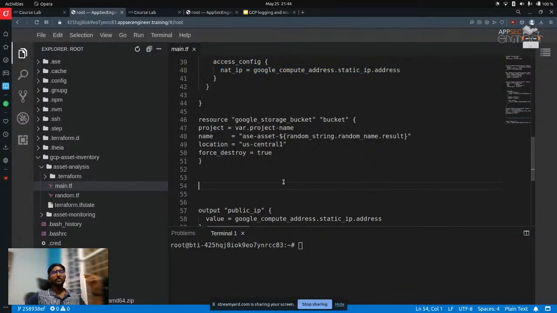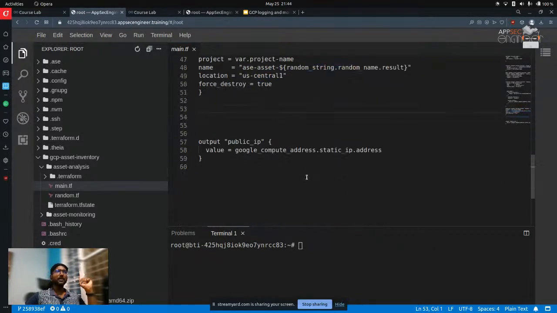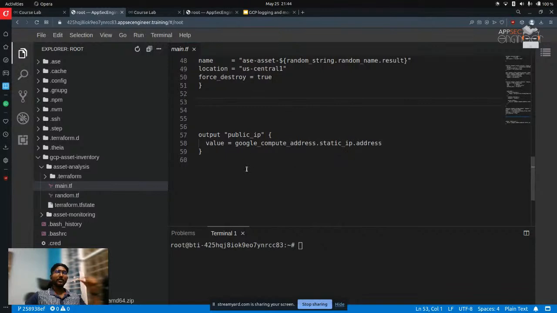Further, we're also going to create a storage bucket, and it is going to have a random name generated using a random string. And finally, all of this is going to be accessible via public IP. So let's go ahead and deploy this instance.